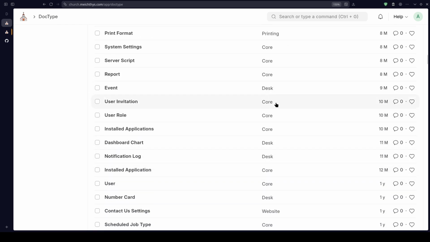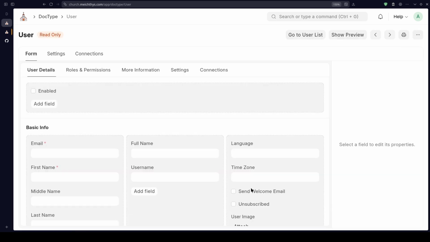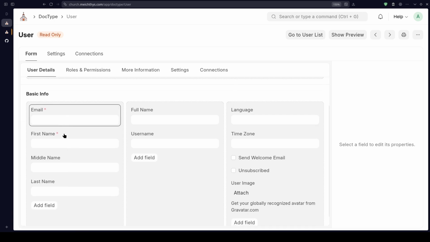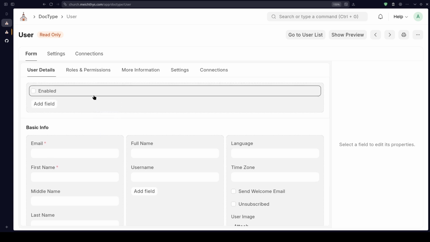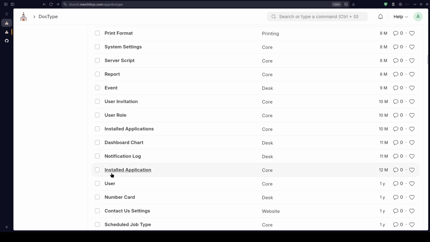So down here, these are doc types. So the system itself, even just a user on the system, is considered a doc type. So if I click on that, you can see the user has a form. And so the user is just a document in the system. Pretty much everything in the Frappe framework is a document. So even permissions are documents, reports are documents, everything is a document.